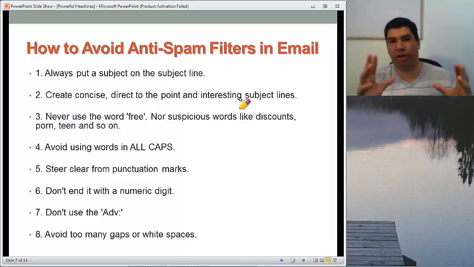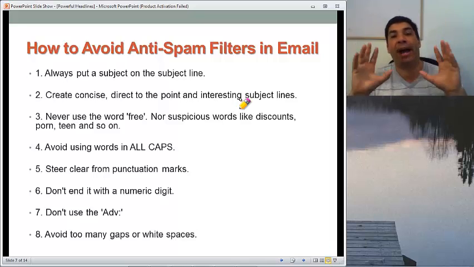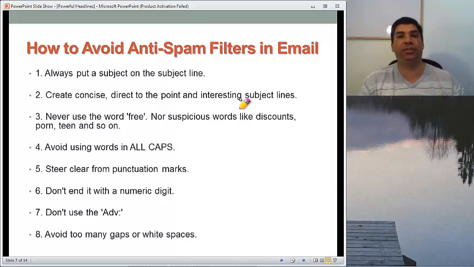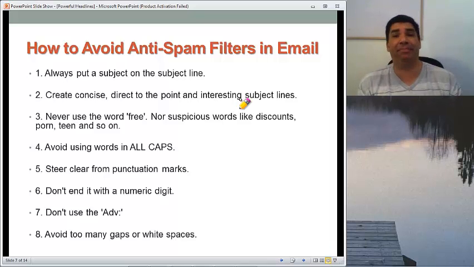Never use spammy words, like "free." Avoid suspicious words like "discounts," "porn," "teen," and so on, or as I like to call them, hype words. Why would you send out a hype email? Those things are played out. Maybe in 2006 or 2008 the hype might have worked, but people have caught on and that hype simply doesn't work. So stay away from trying to hype it up, and avoid words that look very suspicious to these spam filters. Avoid using all caps. Yes, avoid using caps at all costs.